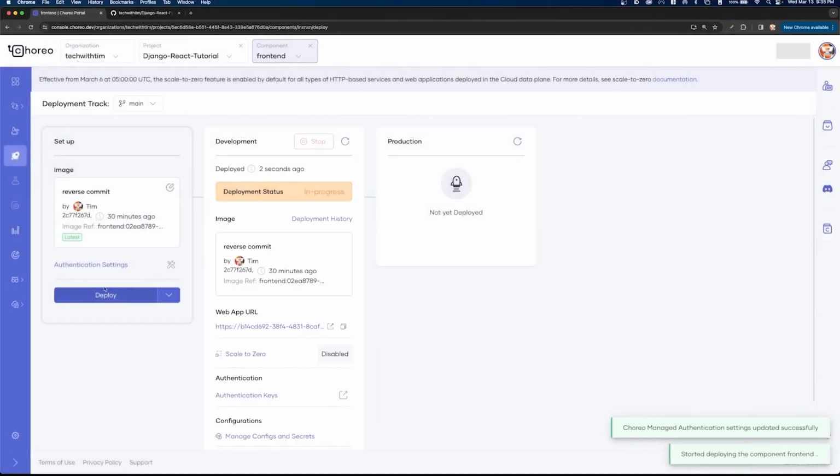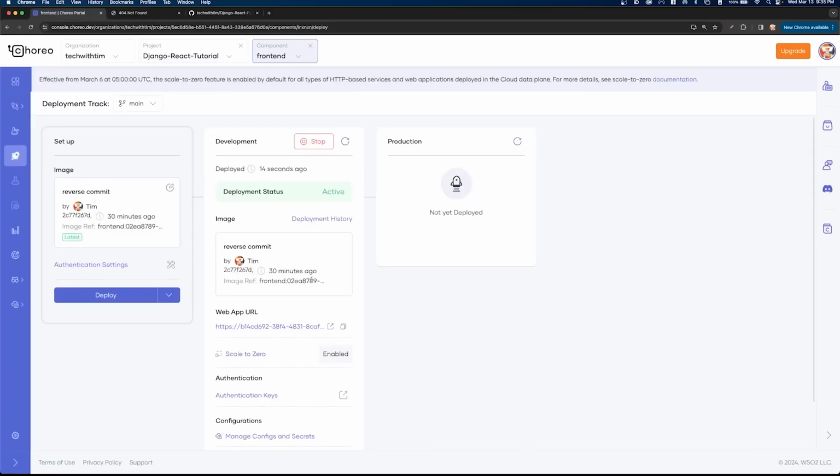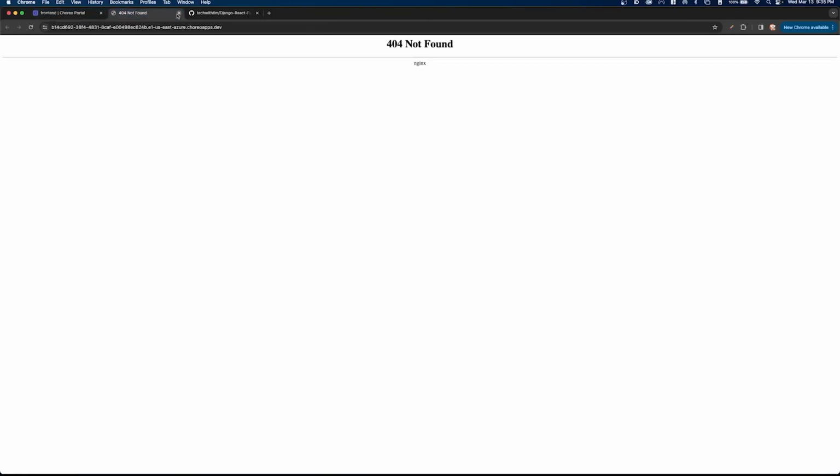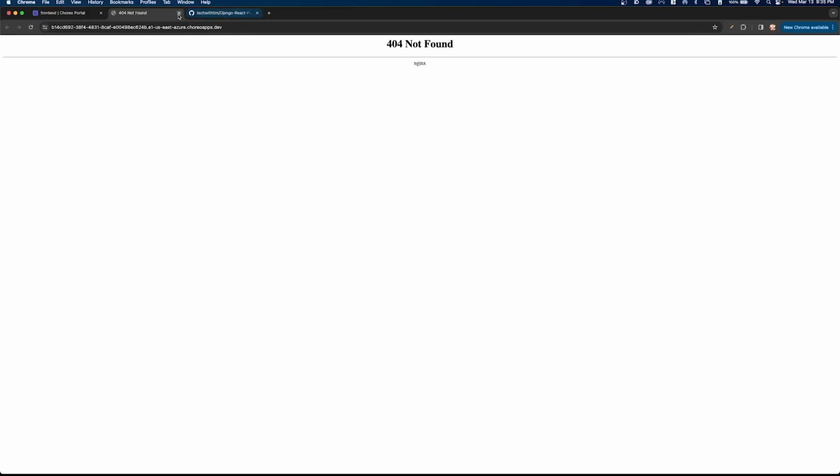And now that we've disabled that, it's going to deploy this. It's going to take a second. And once this has been deployed, we should see the front end working. So let's click on this web app URL, and we're getting a not found error. Okay, so let's give it a second here because it probably just needs a minute to spin up. Let's go to it again. And not found. Okay, let me look at the issue here and I will be right back.